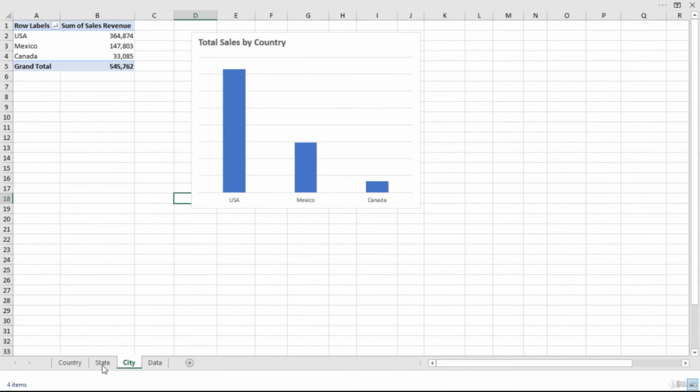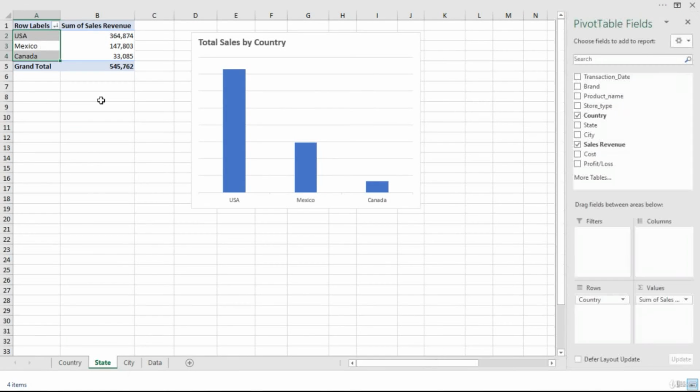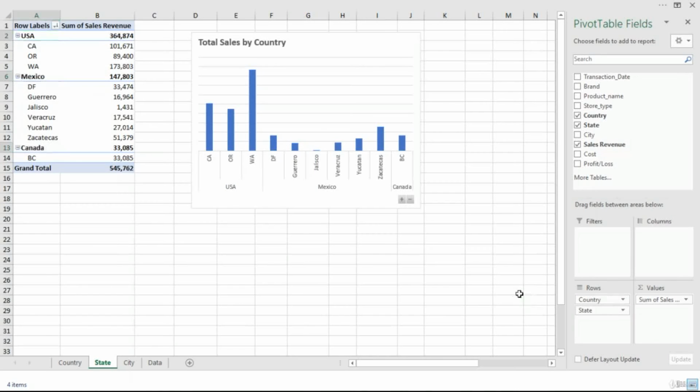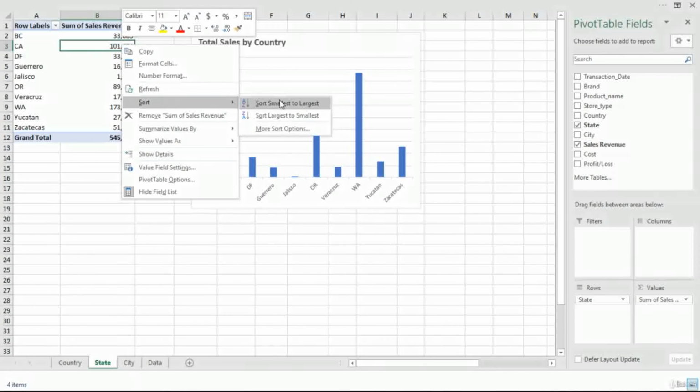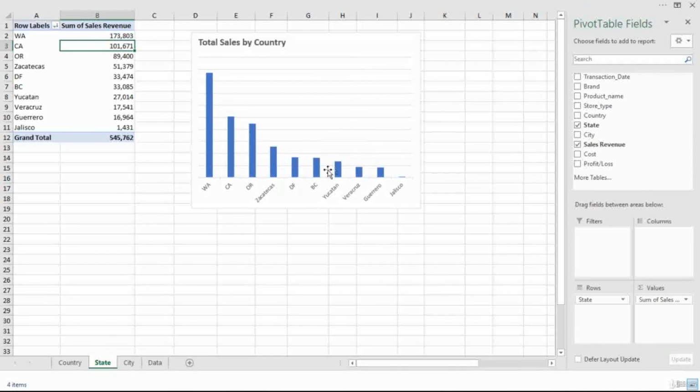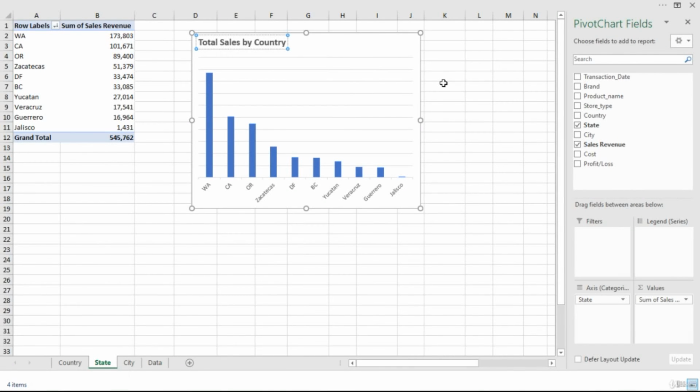Now let me go to the state level chart. In this state level chart I will just click here to get my panel back, bring in state, and remove the country. Now you can see that we have the complete chart, the similar chart, but by state now. I just have to do one more thing. I will click here and say sort from largest to smallest, so that we have the data in proper order. I think this chart is ready, so I will just have to change the heading to total sales by state.